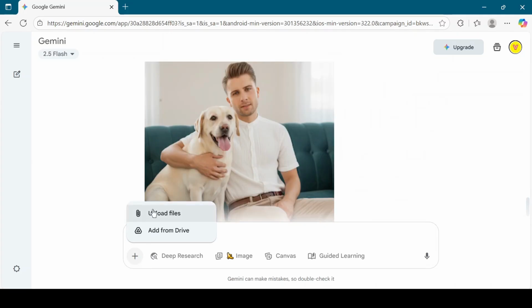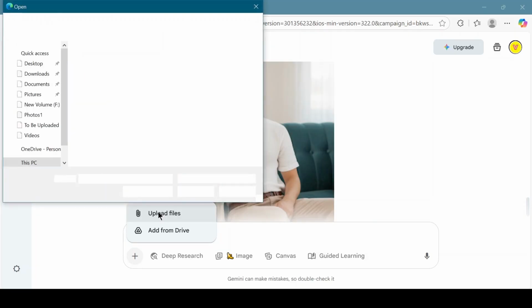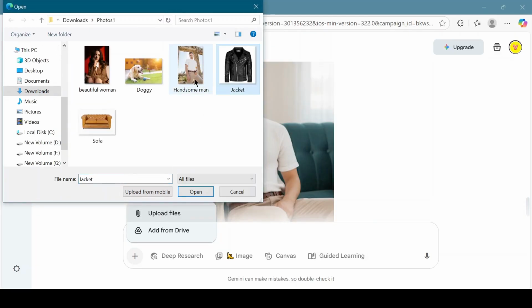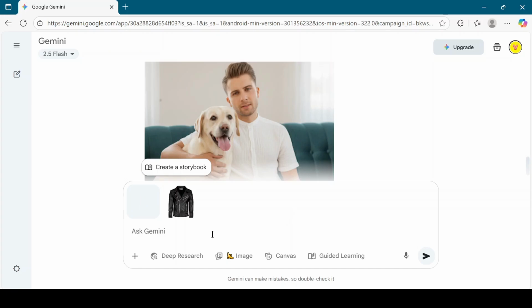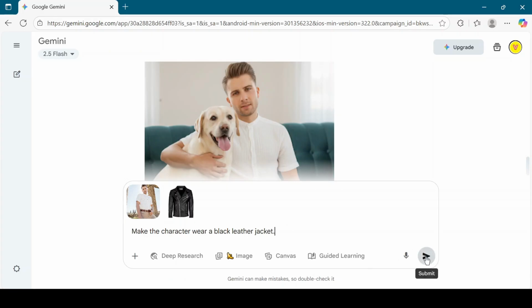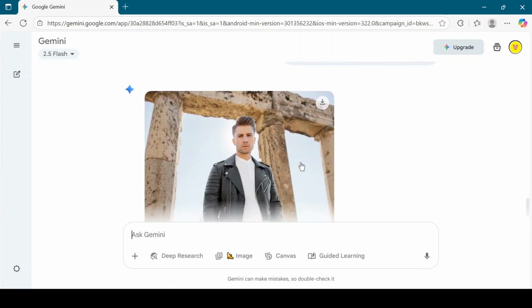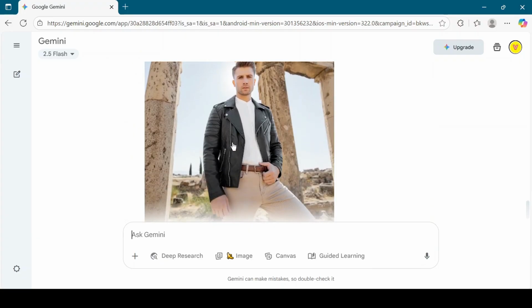We can also change outfits completely. For example, type, make the character wear a black leather jacket, and submit it. Within seconds, the person is styled in a leather jacket, which looks as if they were wearing it originally.